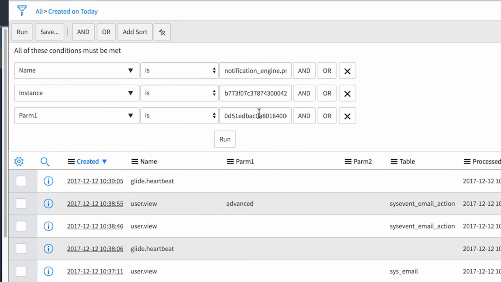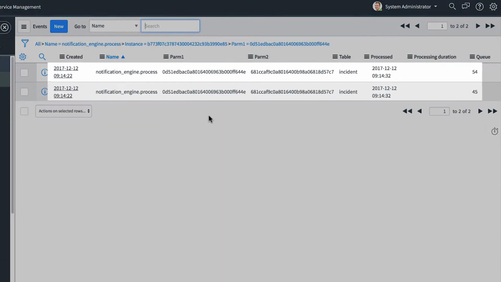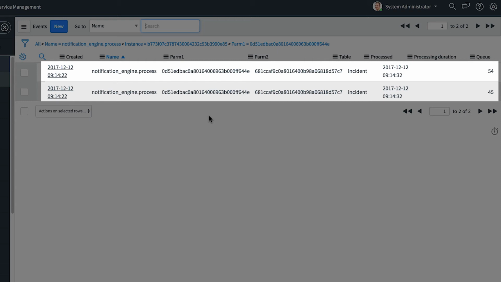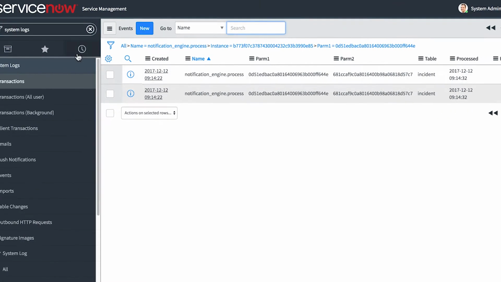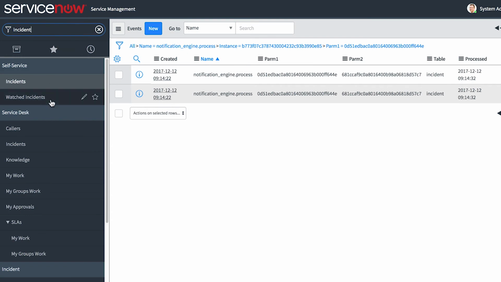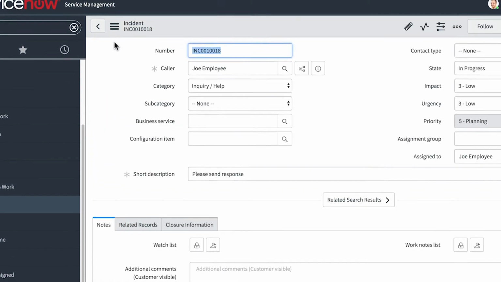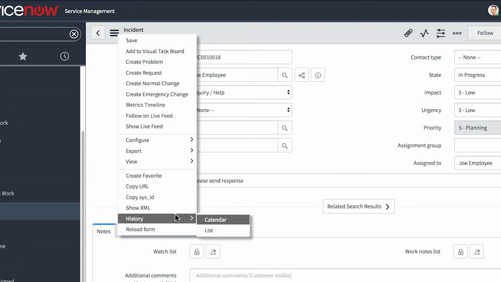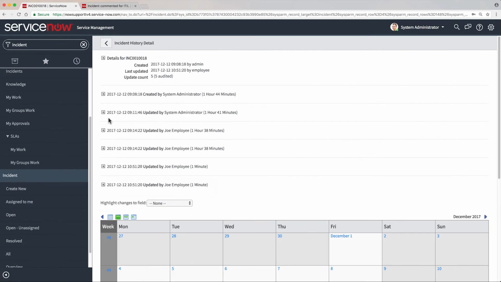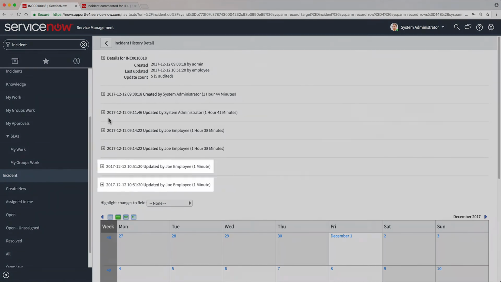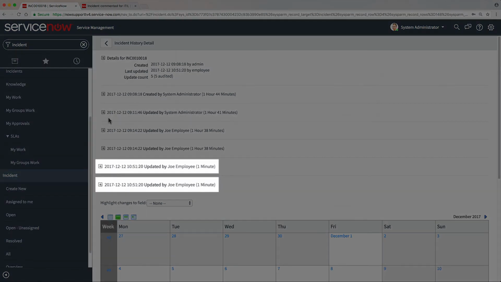Going back to our scenario, now when we run this, we get two events which cause two emails to be sent. What created these two events? To find out, we check the record's history, which will tell us what values were updated and when. We access the history by opening the incident record and selecting History, Calendar from the context menu. This shows us exactly what happened in this record. We can see that there are two updates at the same time, which created our duplicate events.